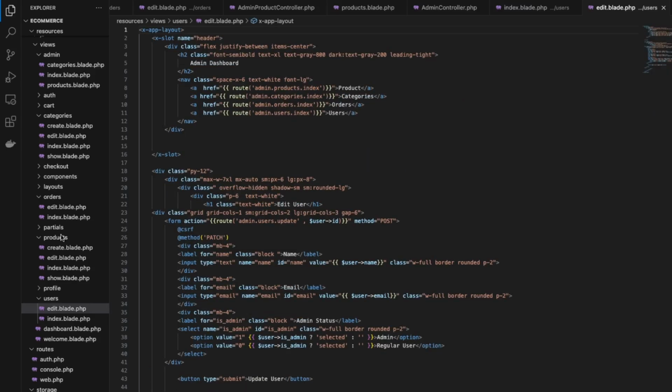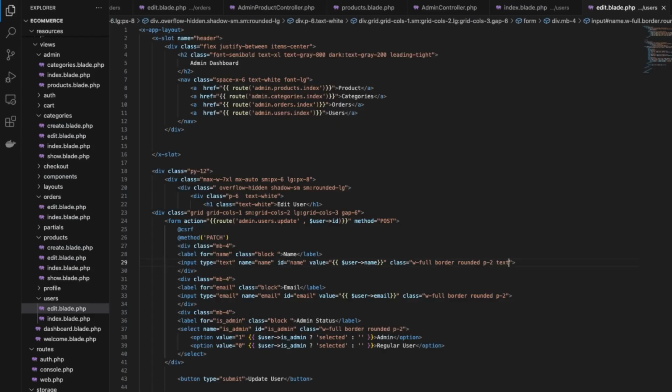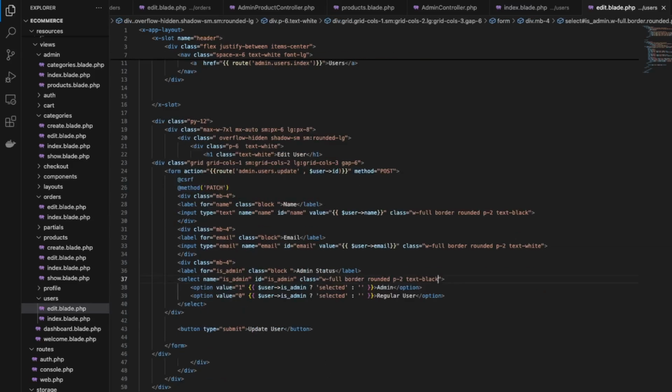Okay, clean that up. And then back in our application, we can go into edit users. Awesome, this is exactly what we're looking for. So again, just with the fields, just make sure it's text black. So let me just do that real quick. Yeah, just within the inputs, text black. Just double check your inputs, text black. And then the select here, text black. Okay, and just double check.